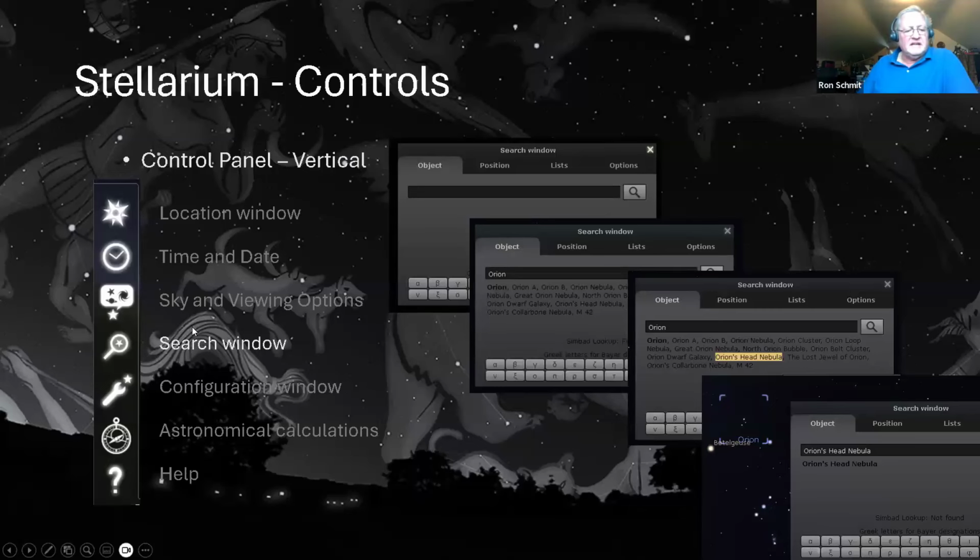All right, so the next selection down is the search window. You can search by an object. If you click in the search window, you can type Orion, for example, and underneath there, it will show you some options that meet with your description. If you just click on the search magnifier, then it will go ahead and find Orion. It will show you the Orion constellation.